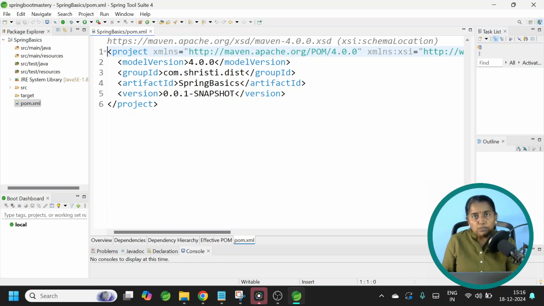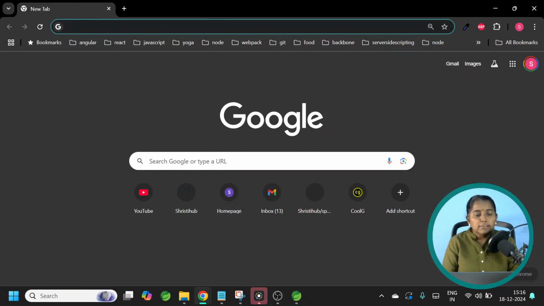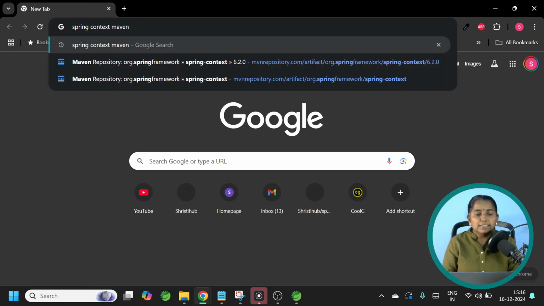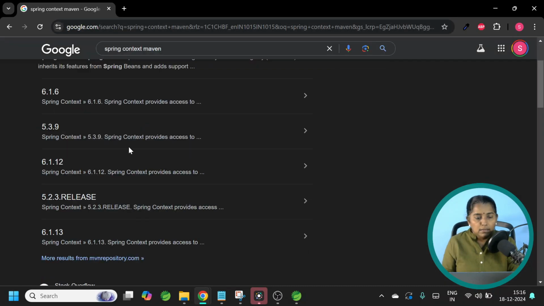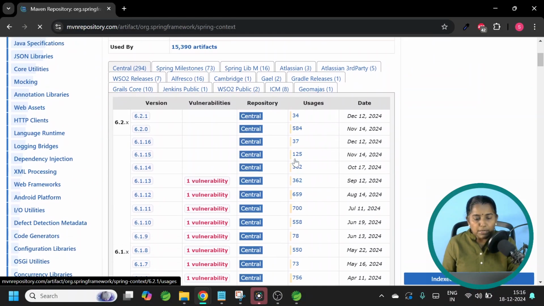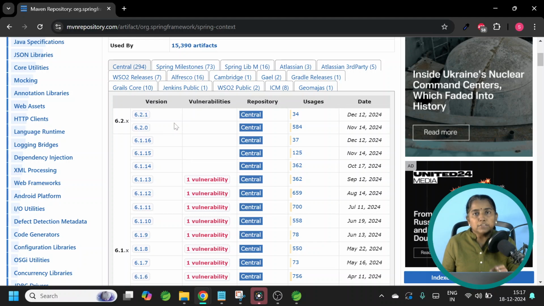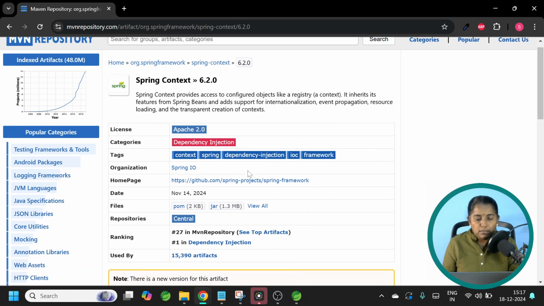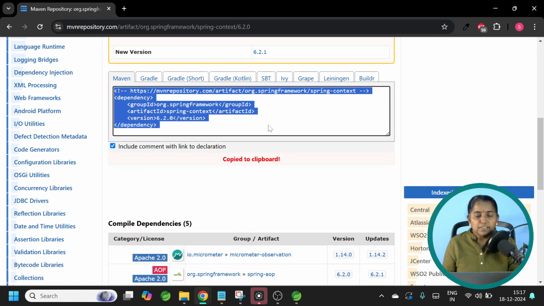We need to go to the browser and we should get the appropriate dependency. Let me open the browser. Search for Spring Context Maven. This is the dependency that we need for working with our Spring application. Click on the first search result. Scroll down. Always pick and choose the version which is downloaded very often. If you notice, in the latest version 6.2.0 is downloaded very often. So click on it, scroll down, copy this dependency.